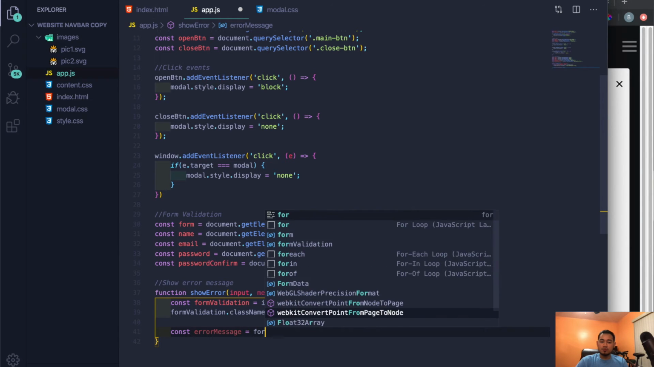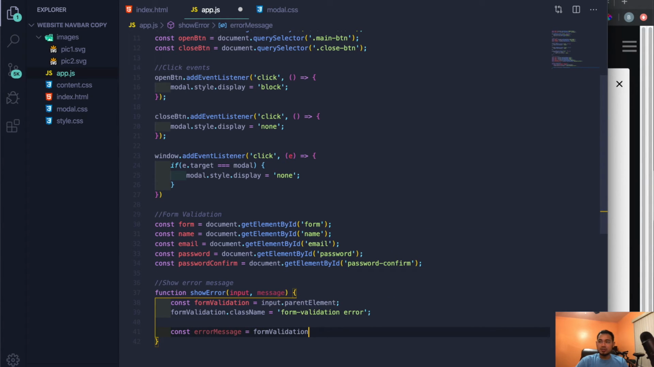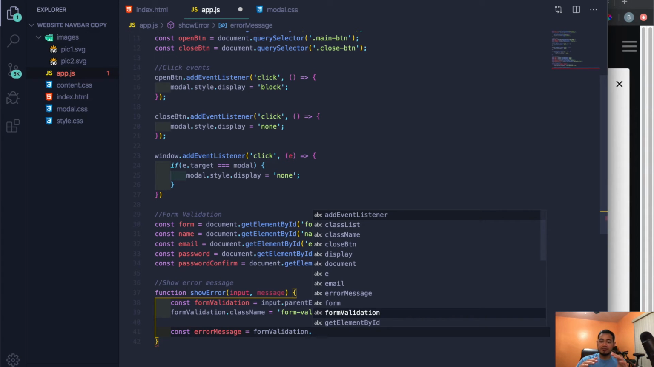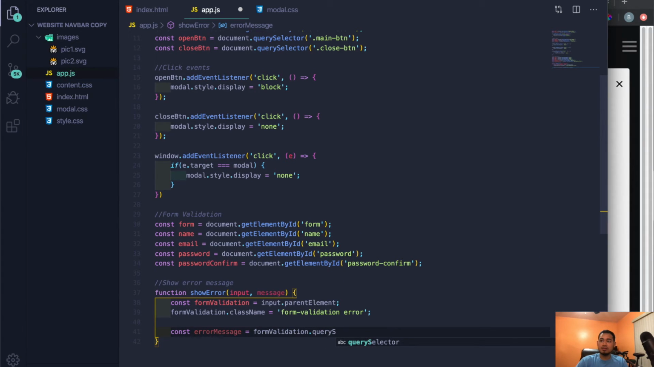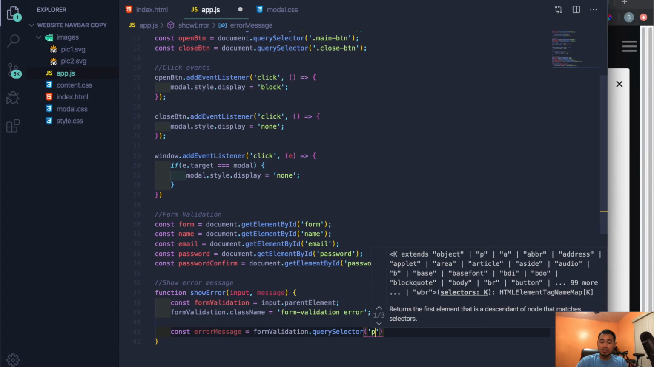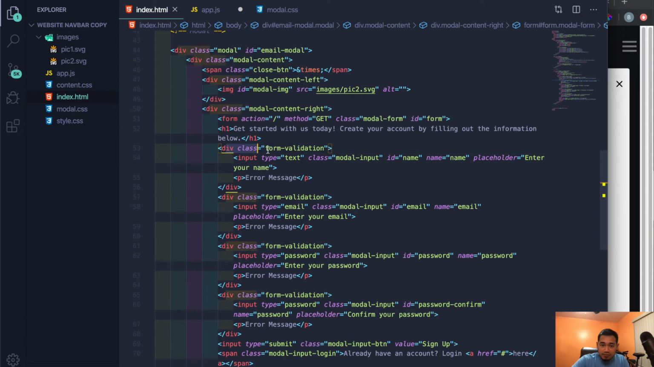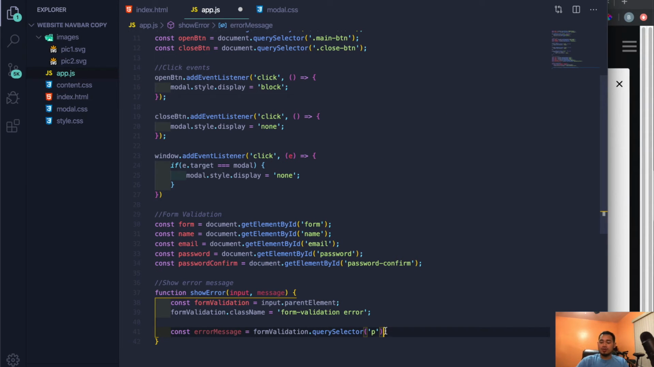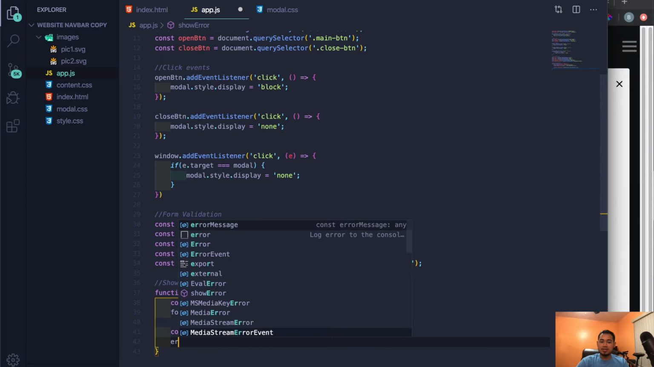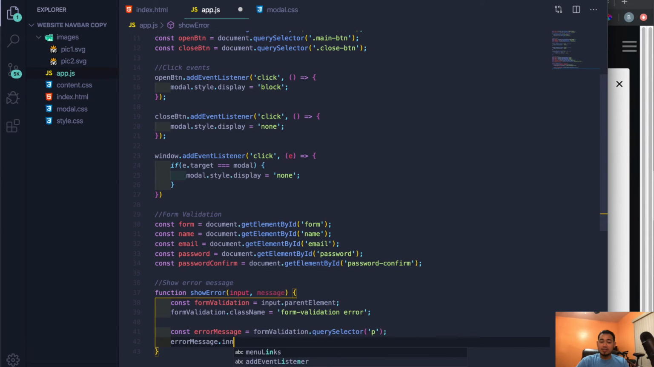Next, under that, we're going to do const errorMessage, and we're setting this equal to formValidation. So again, we're still targeting the div form validation, except now we have querySelector. We're targeting the p tag, which is the error message, in this div. Let's semicolon this, and I want errorMessage's innerText to equal the message. And let's save this.